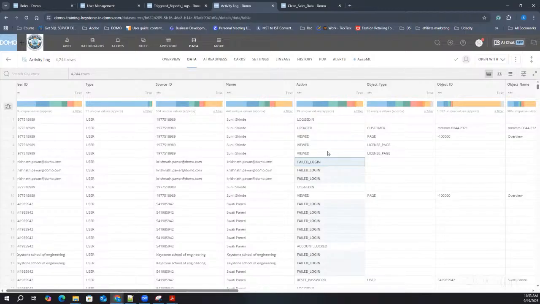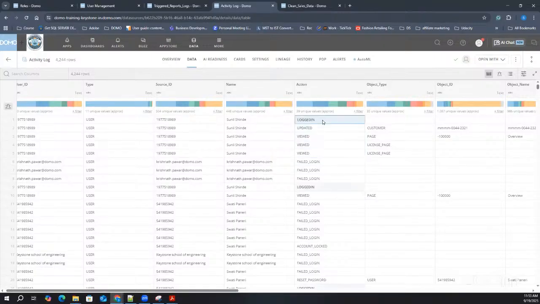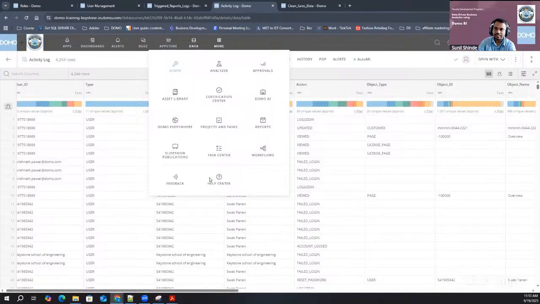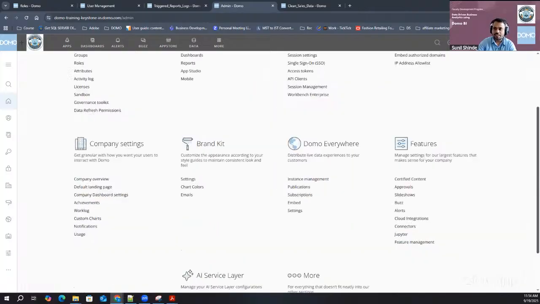Sir, just one more question, but not based on this activity log. You initially showed us all the governance options, right? So only admin will be able to perform any actions based on all the options available in the governance section, or can any other role also perform them if we create a custom role? So it is based on the grants that are assigned to you. For example, if you come to this admin section, an editor user might not be able to see all the options that I can see here.